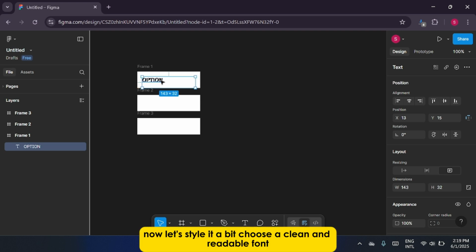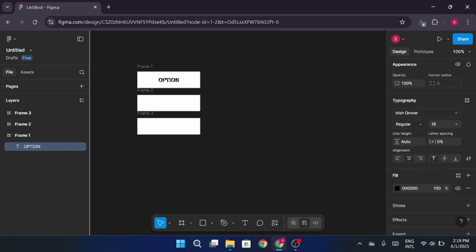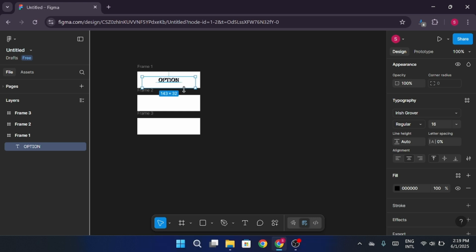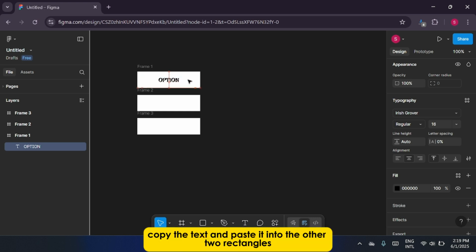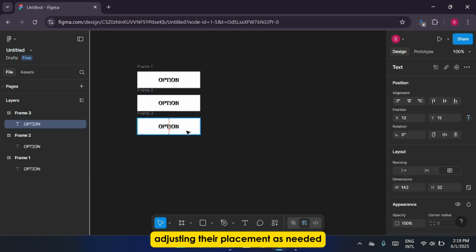Now let's style it a bit. Choose a clean and readable font. Set it to a larger font size and make it bold for emphasis. Change the fill color to black so it stands out well on the button. Once that's done, copy the text and paste it into the other 2 rectangles, adjusting their placement as needed.